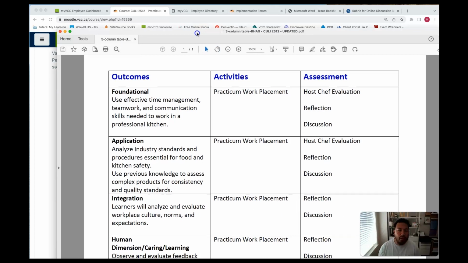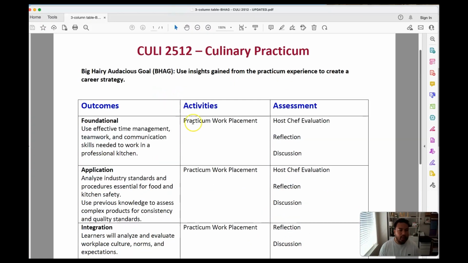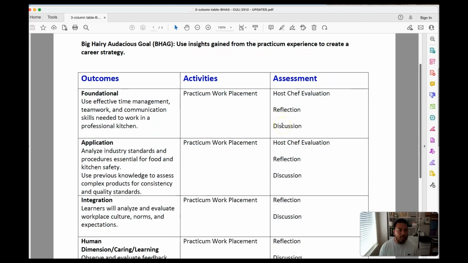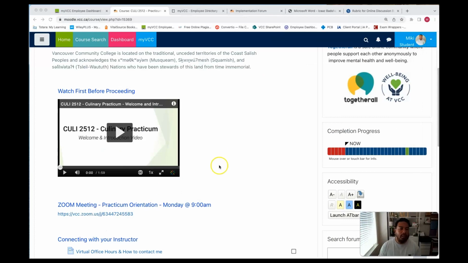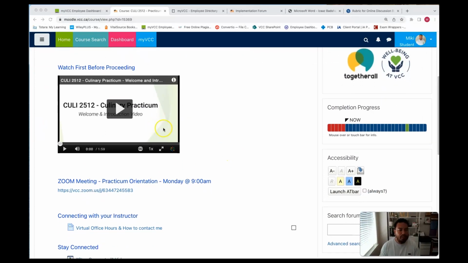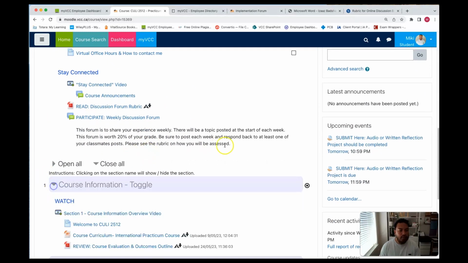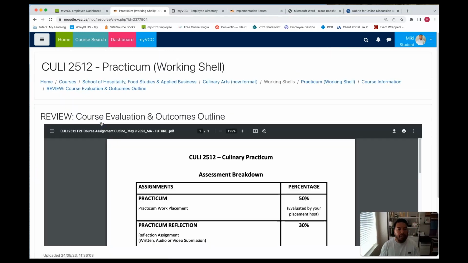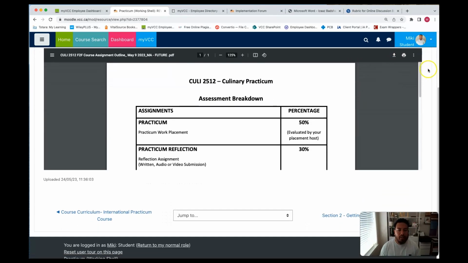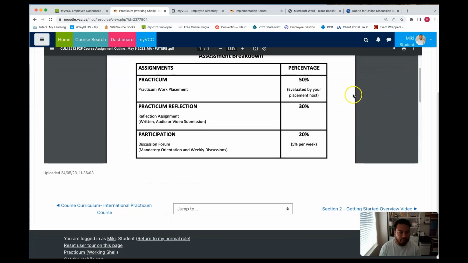Let me show you the 3-column table that I had designed before. So with the help of Dwayne giving me some feedback for my outcomes, I have changed them and updated them here since the last time you saw this sheet. But all the outcomes are on this 3-column table. I also implemented them into this Moodle shell. So I have an introduction video here, and right in the first section, course information, I created a document that shows the outcome and assessment breakdown.